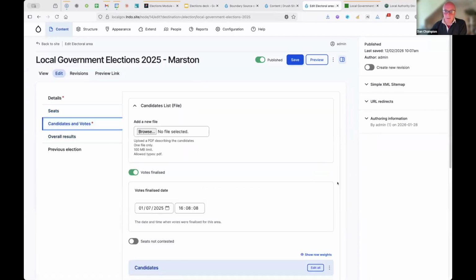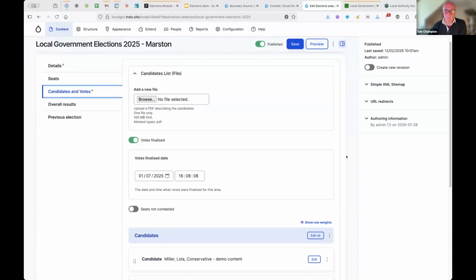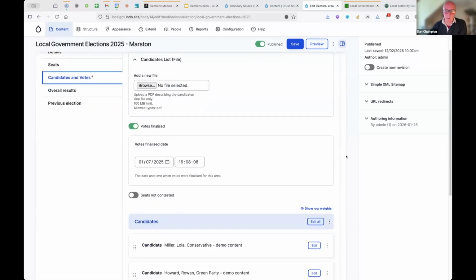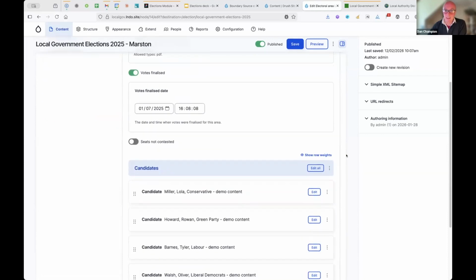The list of candidates. This is unchanged. This browser here allowed you to attach a PDF to the area, which was a list of candidates. We don't know if that's going to be superseded by notices or if it will sit alongside notices. That's still to be determined.